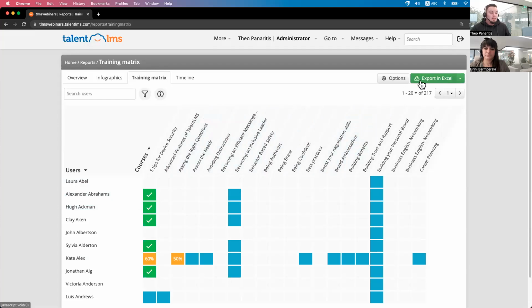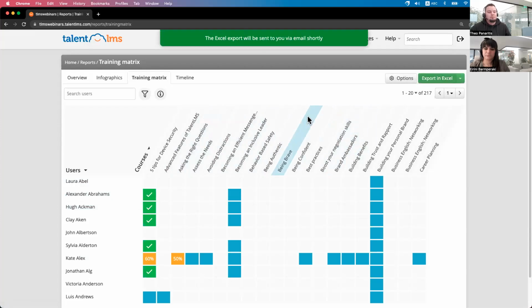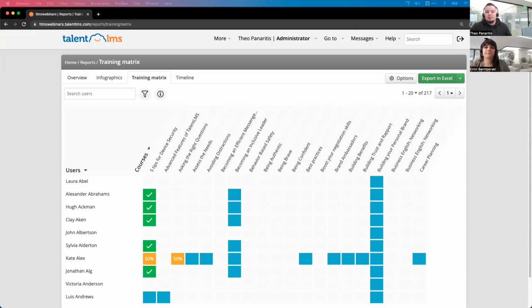Now, you can export that. So I'm going to just export the training matrix, and that will be sent to me by email. Of course, that happens because the training matrix has a lot of data. So that's something that we will take a couple of moments to get.